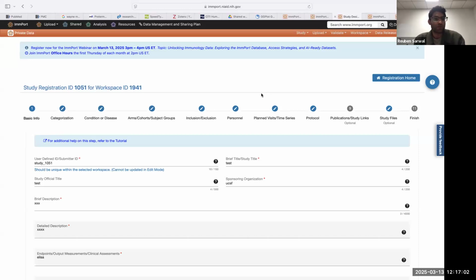And so this is a private workspace, and you, as the uploader, are the only one that can see this. And then when you are ready to make this data public, the ImmPort team pushes that out to the public space for everyone to see.